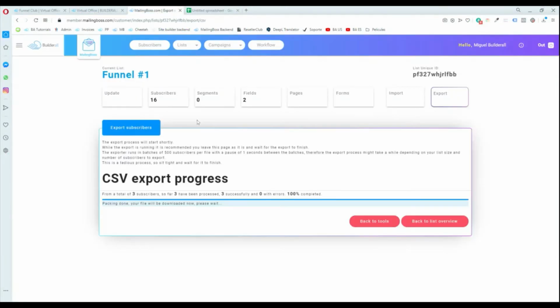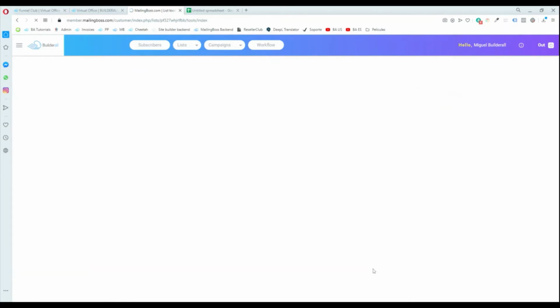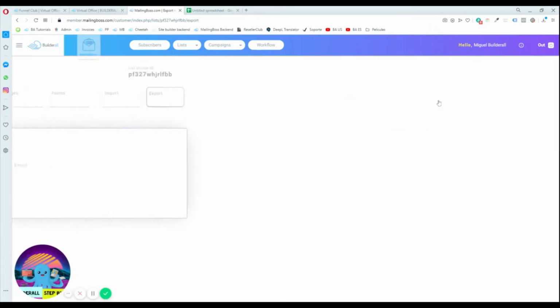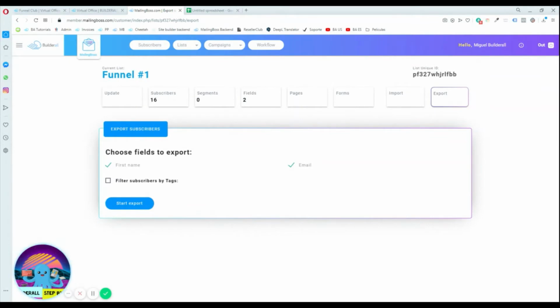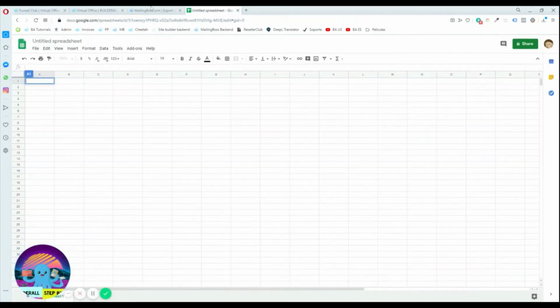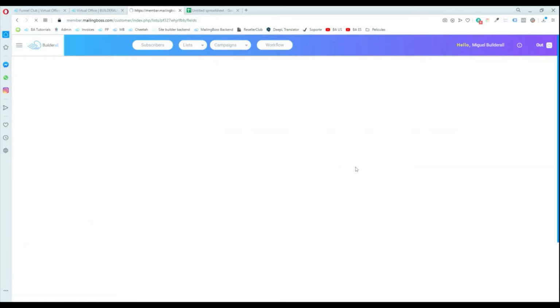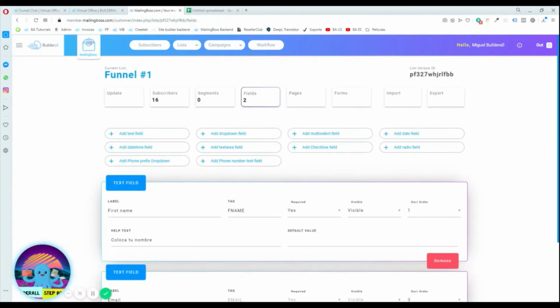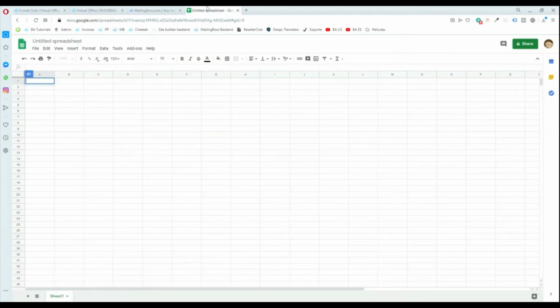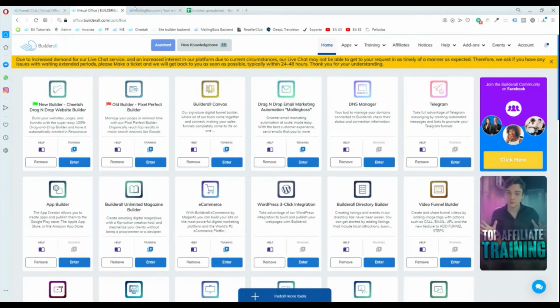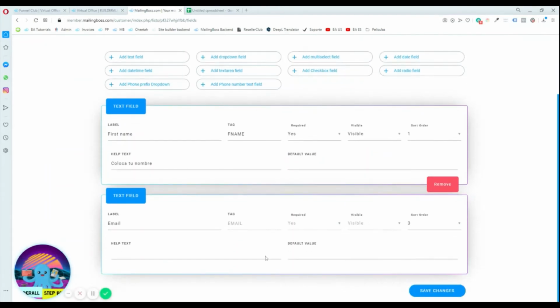The first field that we have is the name, so we're going to put the tag on it. To know which tag I have on my first name field, I have to go to fields again. The first tag that I'm using is fname. So it should be fname, comma, and the next field, which is email. The tag for the email is email.